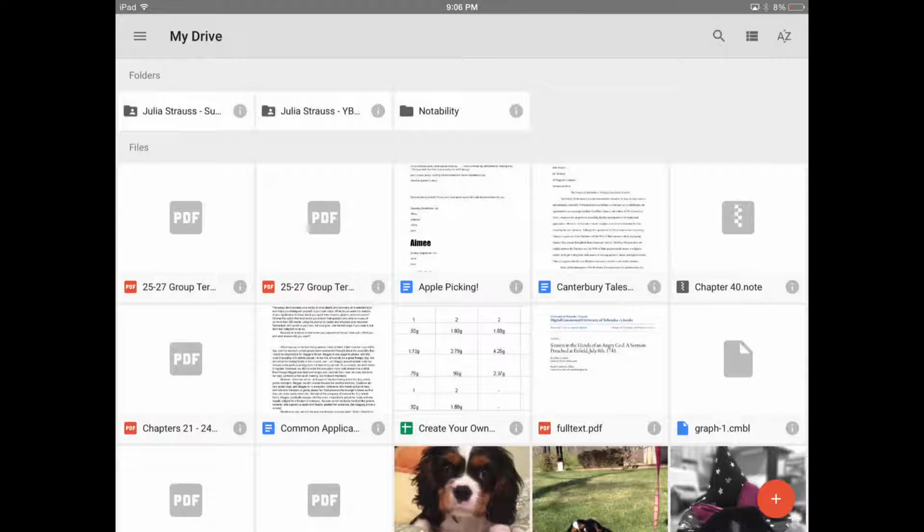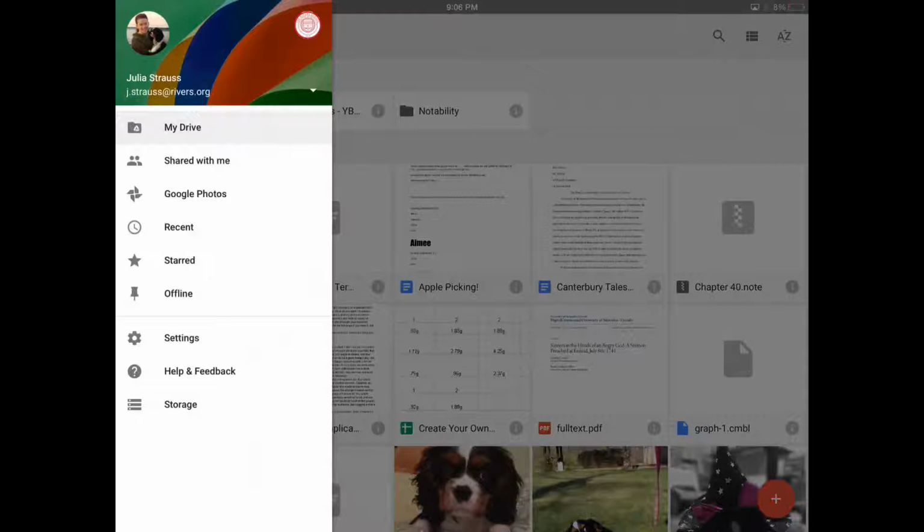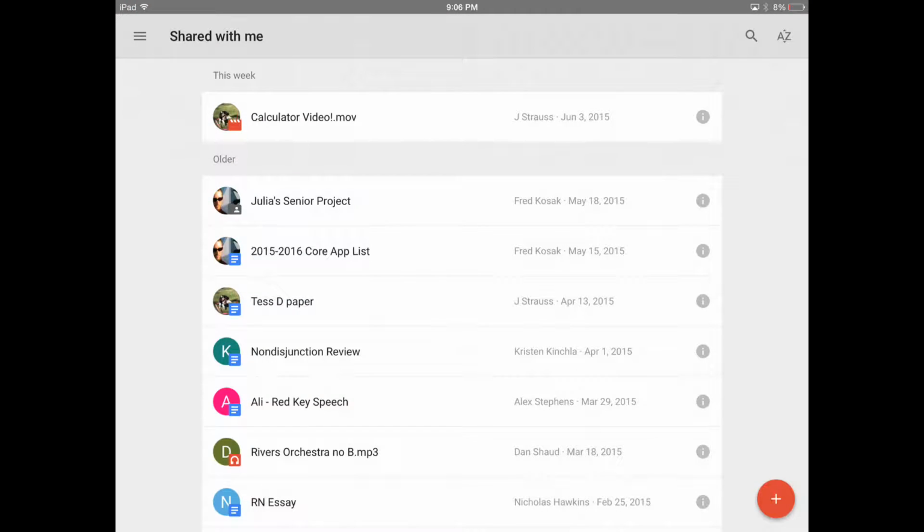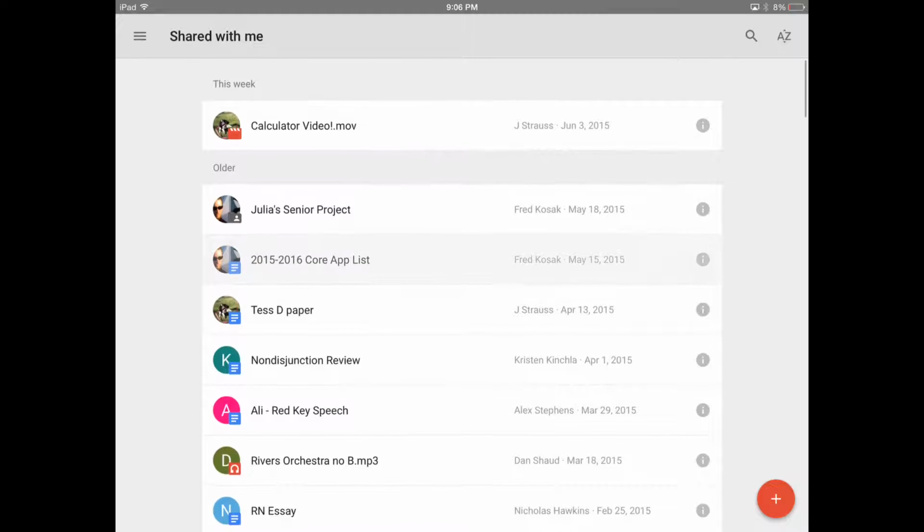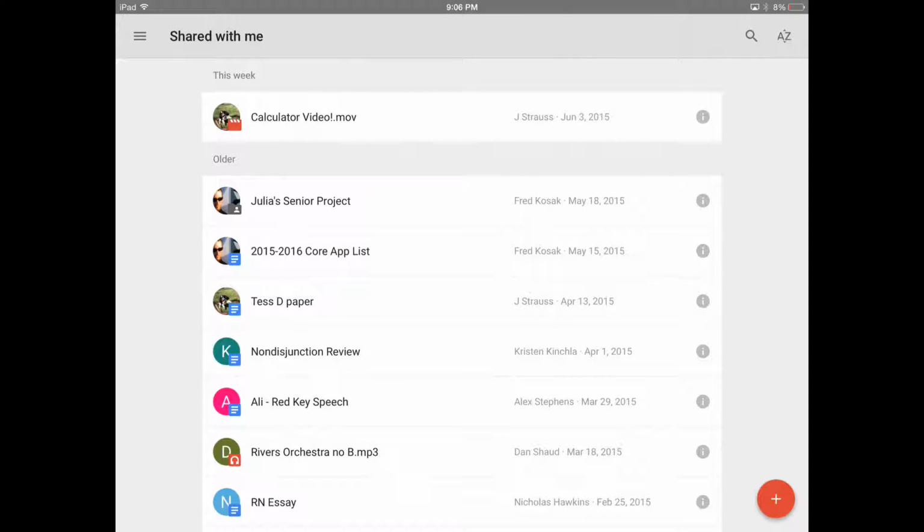If you click the menu button in the top left-hand corner of your screen, it's the three horizontal lines, it gives you a few different options. So the screen we were just in is My Drive, but there's also an option called Shared with Me. So if we click there, you'll see all the things that teachers or peers might have shared with you. So, for example, I'm working on my senior project right now, and Mr. Kosak sent me a list of the core apps that the teachers are working on. So that would show up right here.